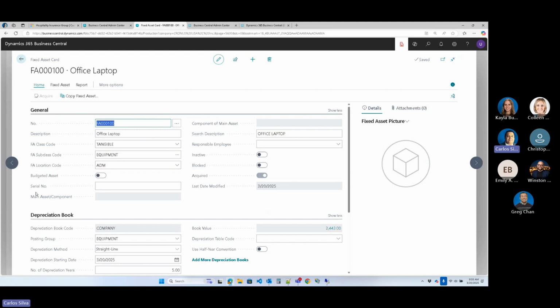So in here on the fixed asset card, I have on top just the general information of this particular fixed asset, right? It just tells us the description, whether it's a tangible or intangible, and you can define some of these class codes. And below that, there's a subclass code as equipment, and then the location where this equipment usually is at.